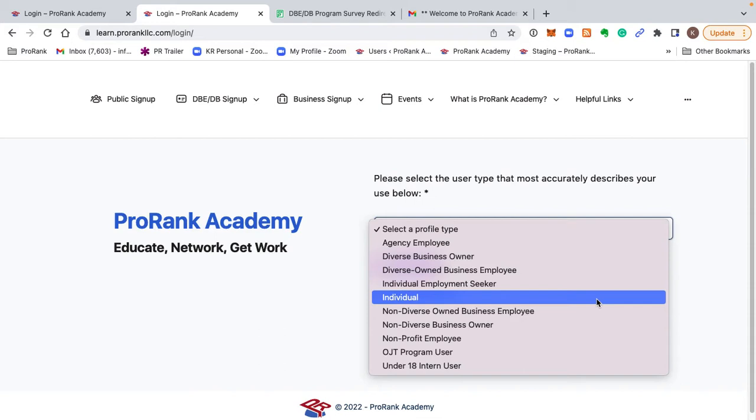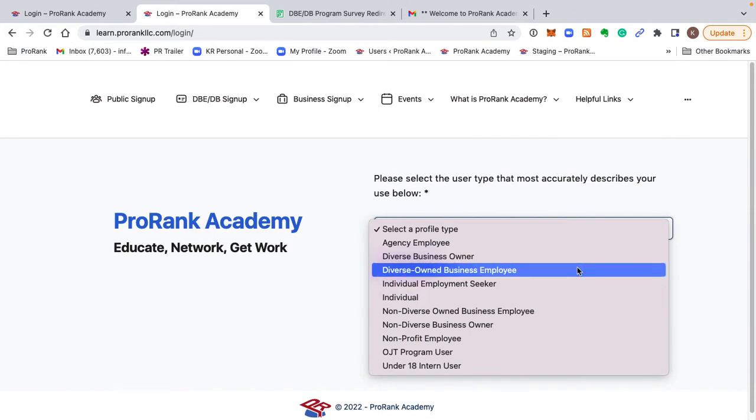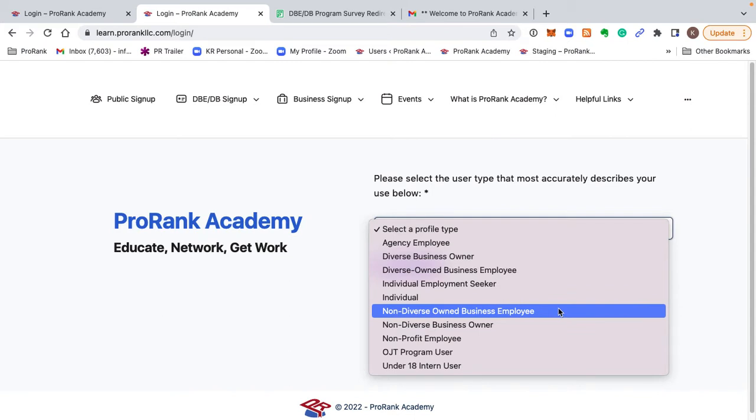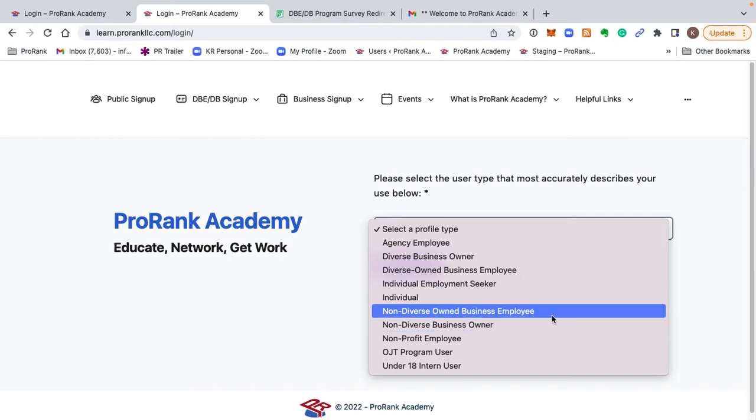If we happen to be a prime mentor that's seeking to win a PennDOT project that has the Mentor-Protege provisions on it, then we're going to be selecting from one of 4 user types, okay? Either diverse business owner, diverse business employee, non-diverse owned business employee, or non-diverse business owner. You're going to be selecting from one of those 4 user types, okay?